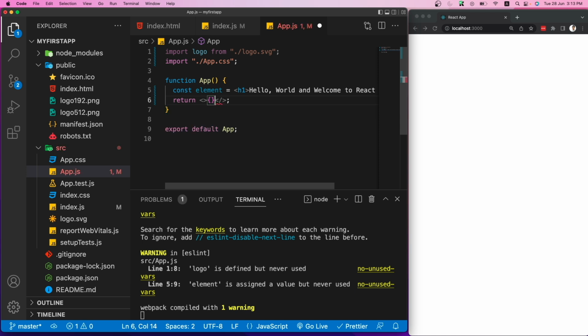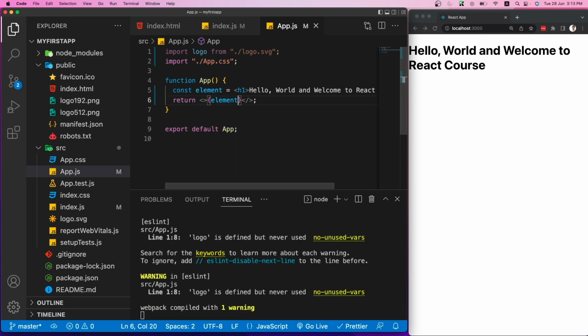I'm going to have curly brackets here, and I can use this constant in these brackets. So I'm going to have the element here. I will save it, and now you will see that we get the hello world and welcome to the React course. We can also do another thing: I'm going to create a div, and inside the div I can actually use this element. So I'm going to cut this and have the element here, remove this, and save it, and you will see that we still get the same thing.